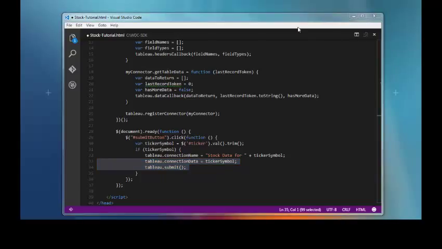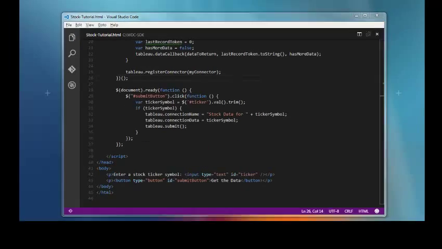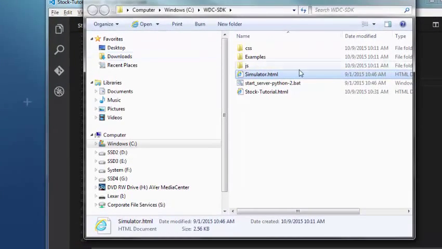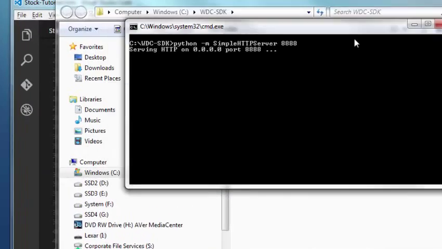In order to run the simulator, you have to request it from a web server. I don't have a big web server running on this computer, but I can use the development server that's built into Python. So I have a handy batch file here that will start it. Let me do that. And I'll show you what's happening here.